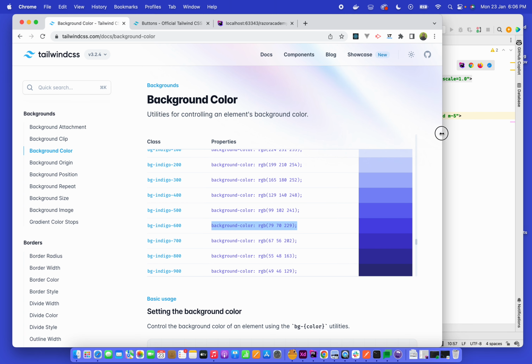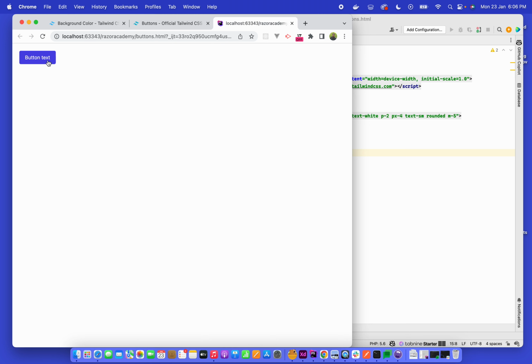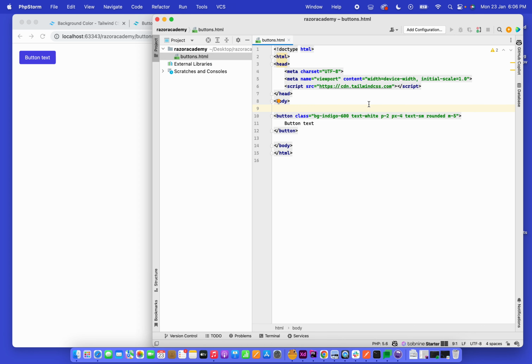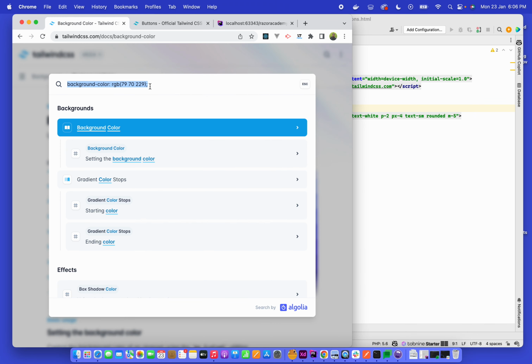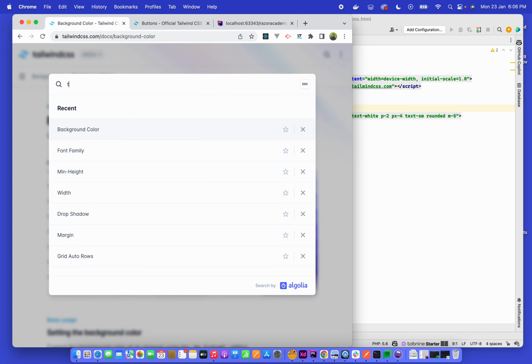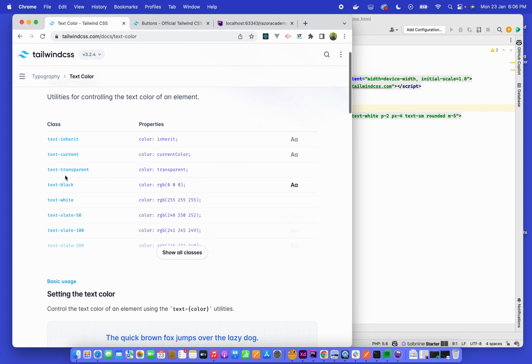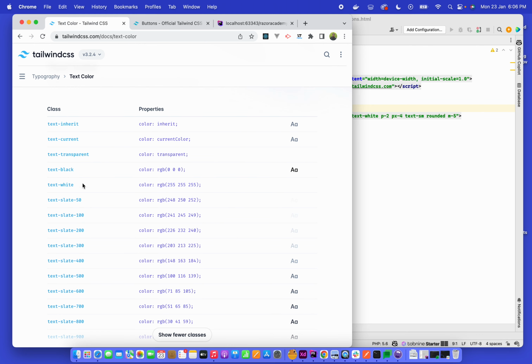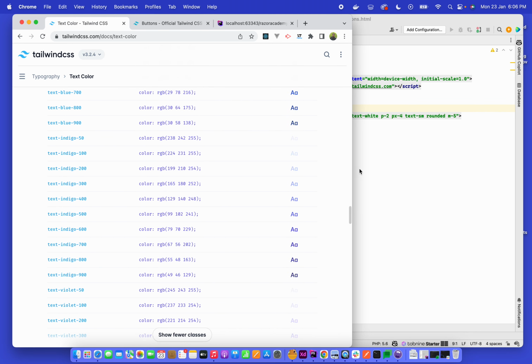Let me go over some of them that I've used here. So first was the background indigo 600, which gave us this background, and then we added text white. We changed the text to white. Let me show you where you can find it. You can press the slash to open the search toolbar, and let's search for text color. And here we can see the classes available for Tailwind. Text this, text that, different colors of text basically, and we used text white.